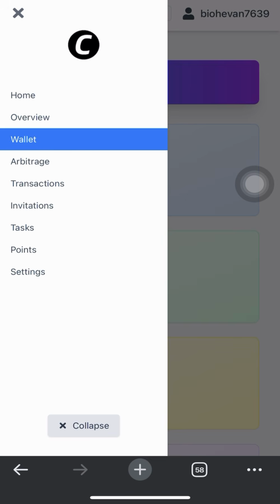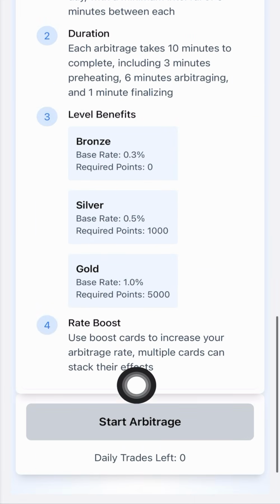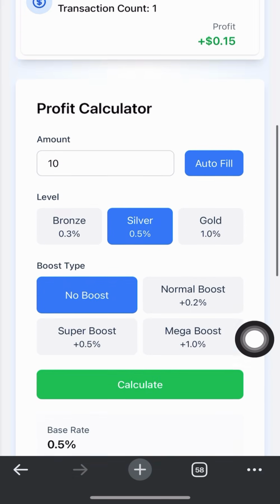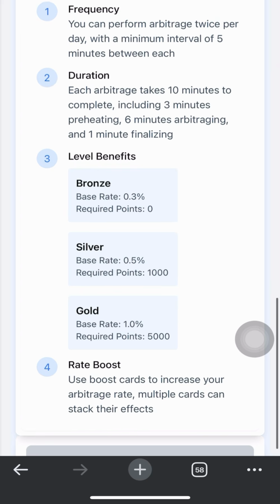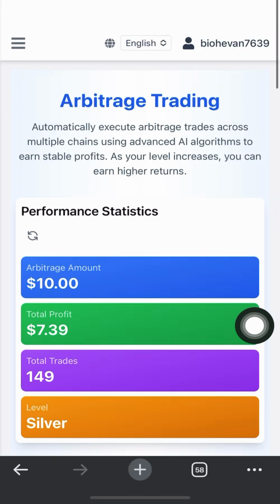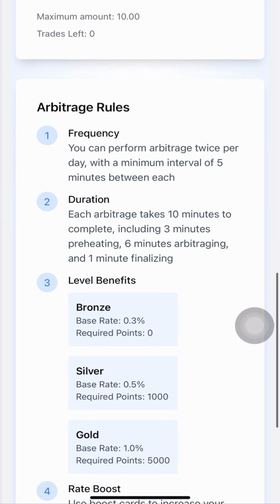If you want to trade, you come to the arbitrage here, then you click on start arbitrage, but I've already done my trades on this demo account. This one is my demonstration account. If I say demo, that doesn't mean it's not real. It's real, but it's for demonstration. That is why I'm using just $10. I have real accounts with like 1,000, 2,000, 5,000, but this one I just use for demonstrations.